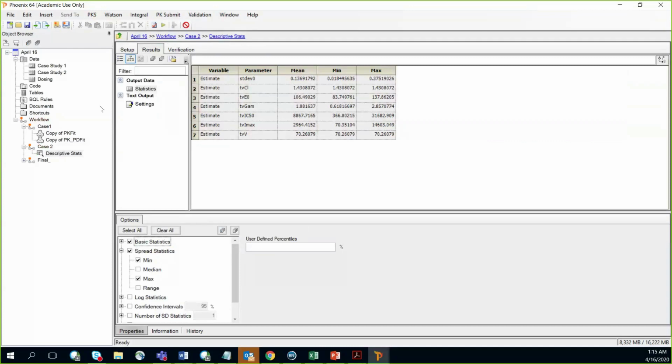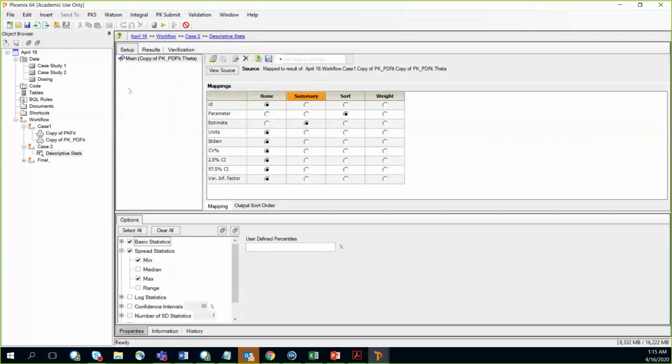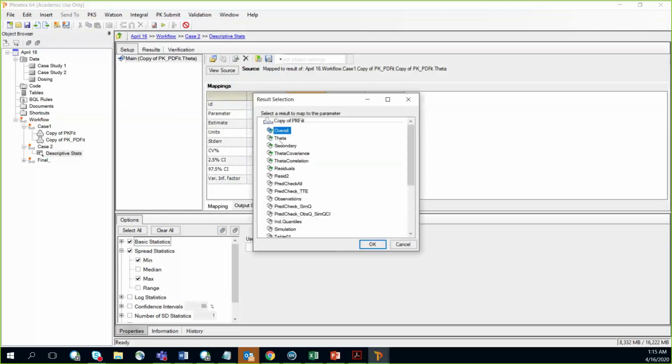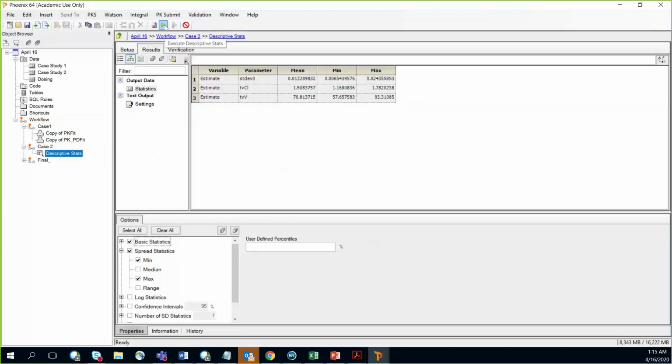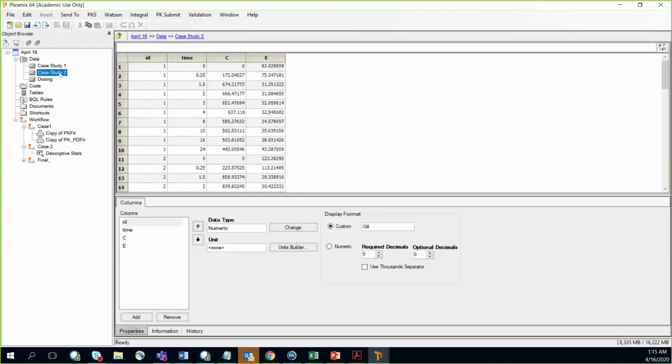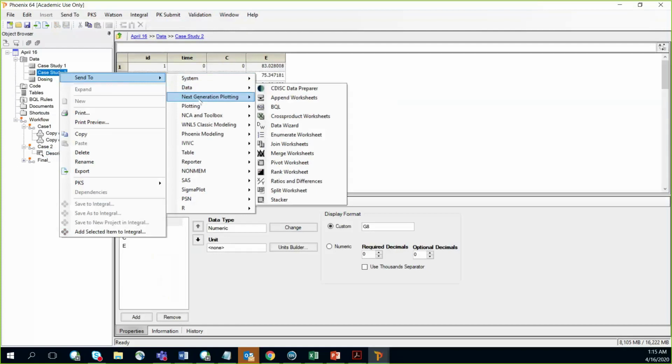So, I've got my mean value for my clearance and volume with the min and maximum, which is going to be my upper and lower bounds for my estimates, which I'm using within the model. And then I'm just going to send my study data to a Phoenix model.